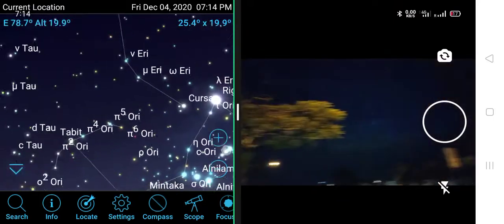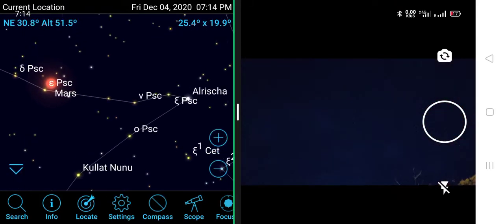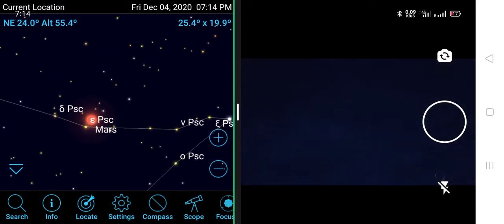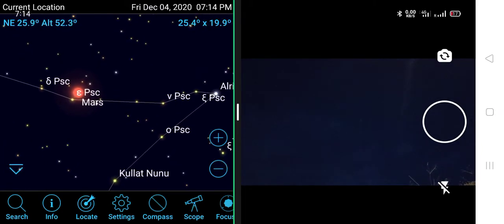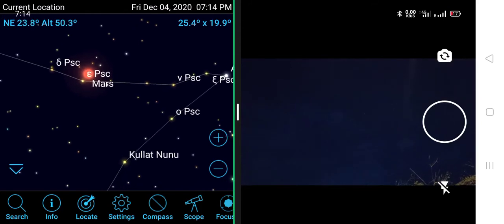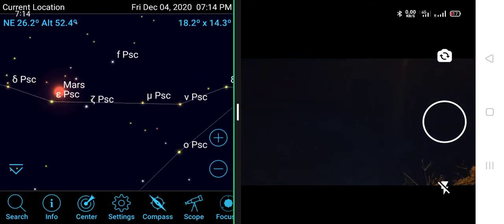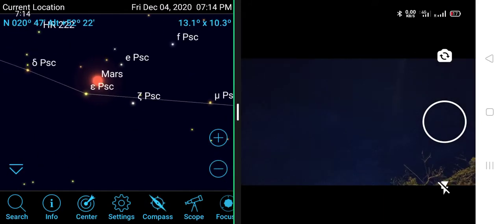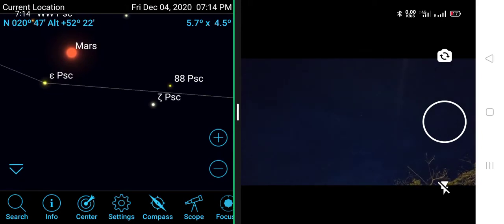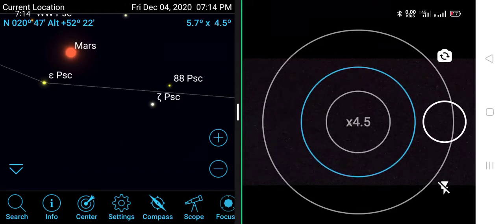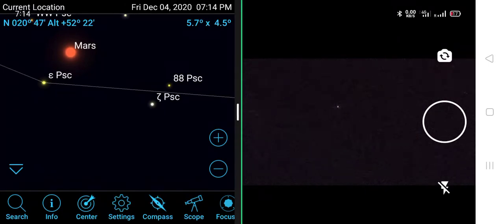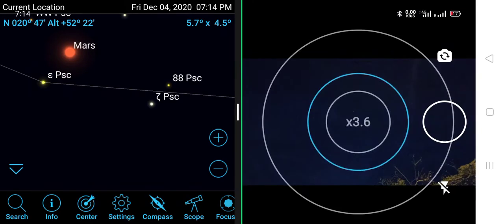Okay, the first one I want to begin with is this star here. On the left side I have an app, the night sky app, which is in the compass mode. If I zoom in, it tells me clearly that this is the red planet Mars. If I zoom on the right side of my camera here, you can see that is the red planet Mars. I'll zoom out, and that's what it looks like.